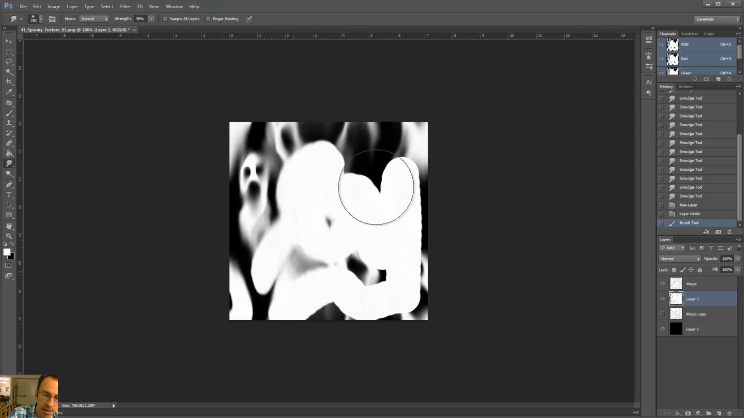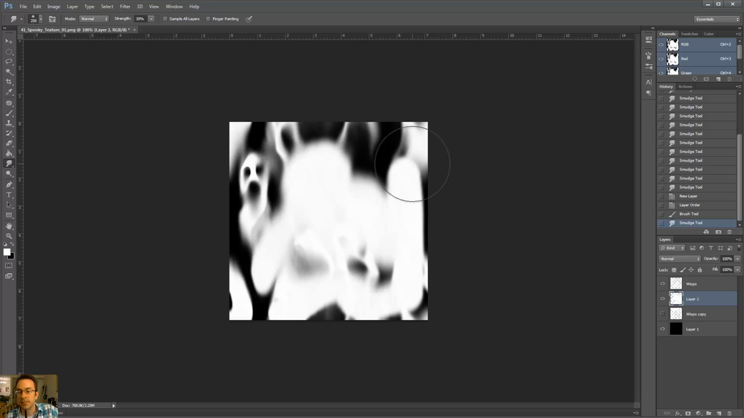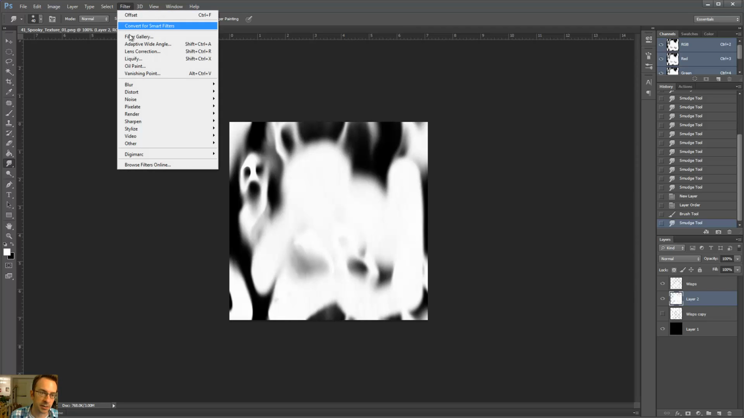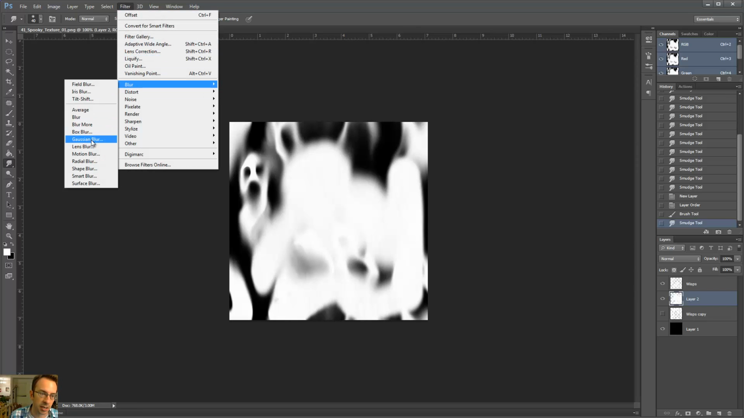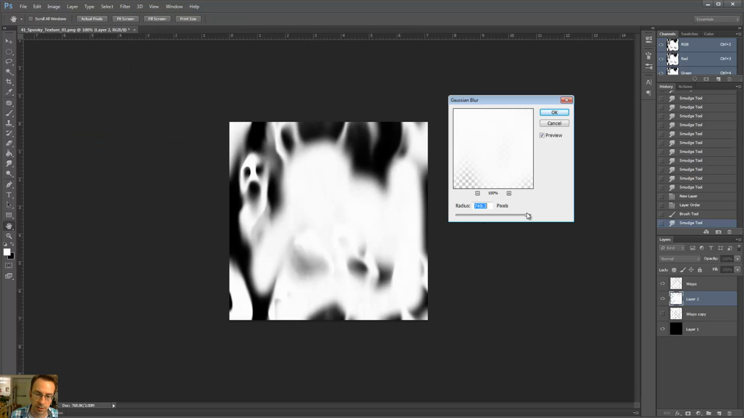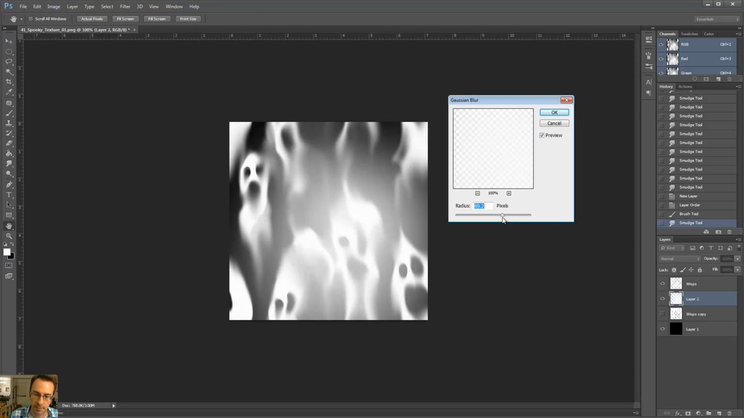And then smudge the crap out of it. And then your computer can have fun. Oh gosh, what have I done? By the way, if you use a large smudge brush like I just did, and make all these strokes, it's going to take your computer a while to catch up to you. So instead, you can just go Filter, Blur, Gaussian Blur, and just blur the crap out of it.